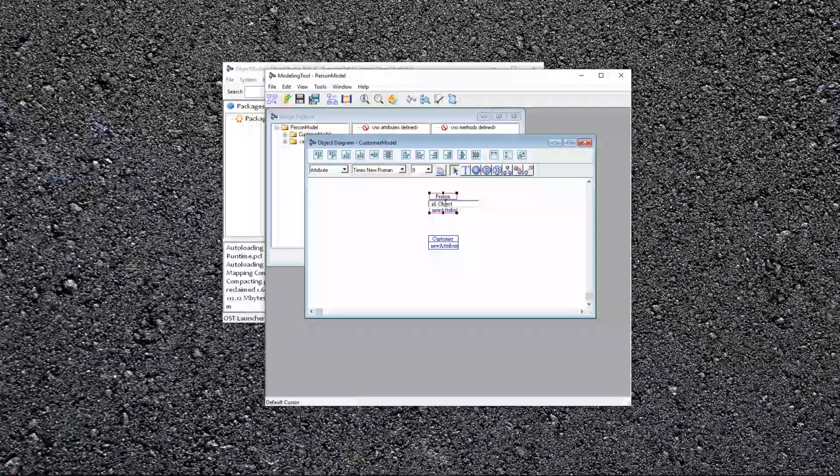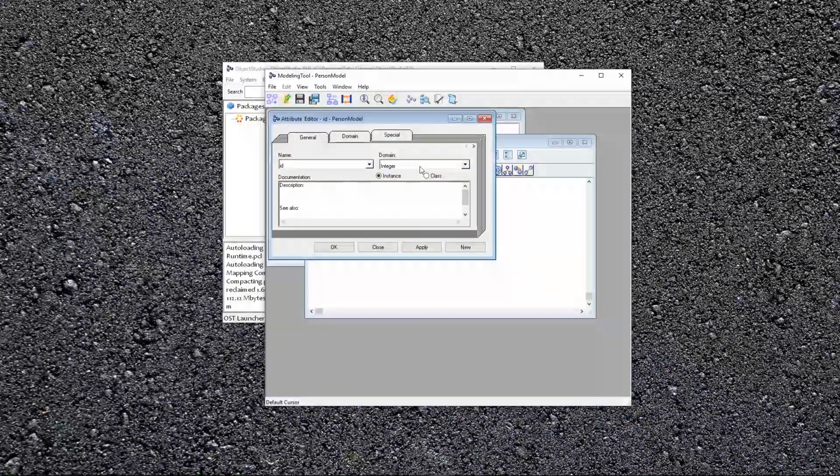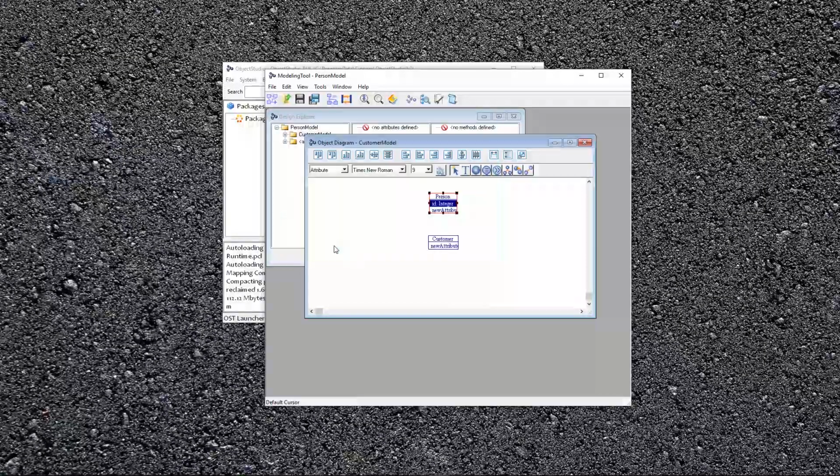Go back to pointer, go to my attribute, let's see, ID, colon, integer. If I double click this you can also see I have the choices right here and I can type in more information for a description and documentation. Let's add name, which we'll have as a string, and a customer will have customer ID, which can also be an integer.